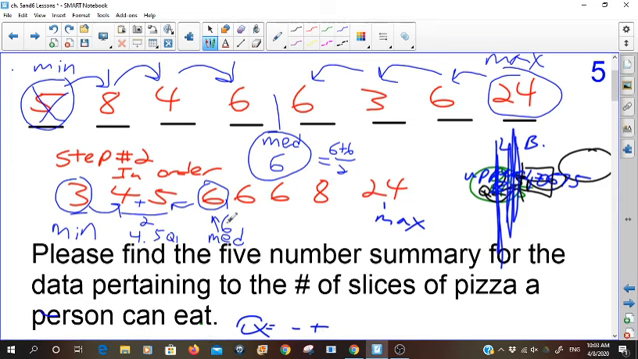Then we do the same process, but we go to the number just to the right of the median now. Just a coincidence that the median and these two numbers are all 6s. Doesn't always happen, of course. Okay, so now we work our way into the upper middle. So we're going to add those together, divide by 2. 6 plus 8 is 14, and divided by 2 is 7. So Q3 is our 7.